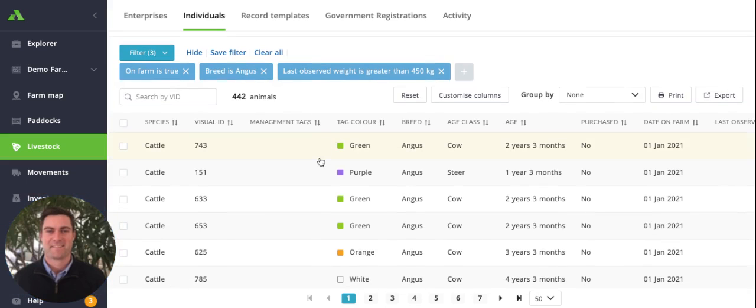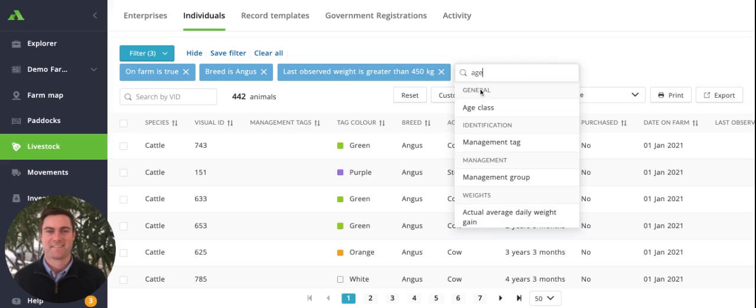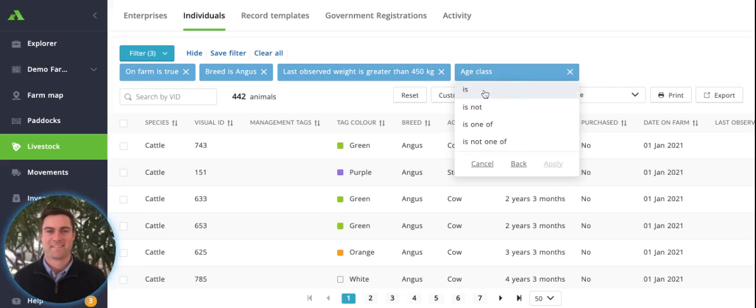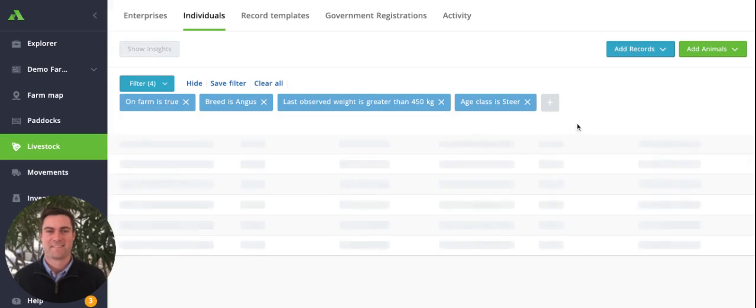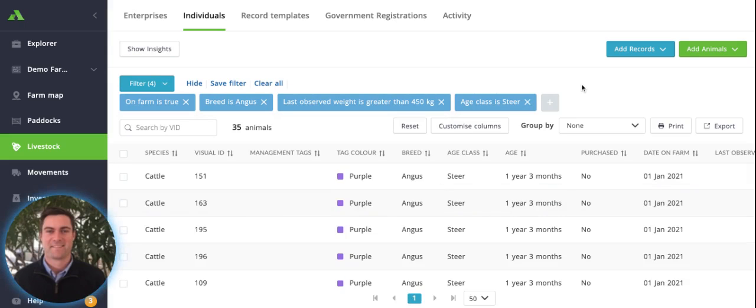If you're wanting to get further concise with this as well, I can then say, for example, my age class. Select my age class here, say my age class is steers. As you can see here now, this list has gone down to 35 animals. So now, based on these filters here, I know that I have 35 animals currently on farm that are Angus steers that weigh over 450 kilograms.